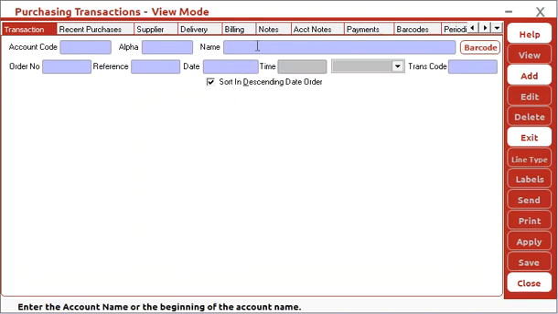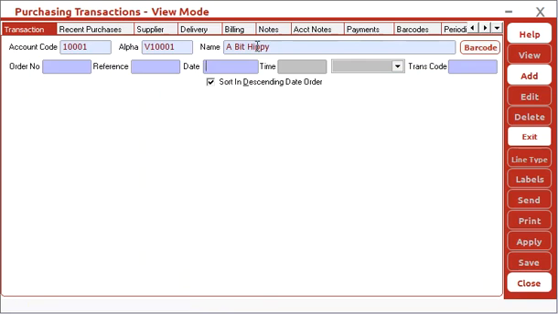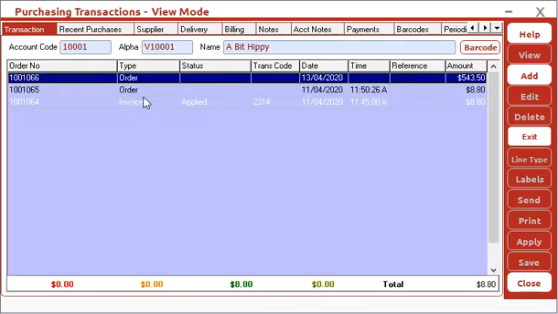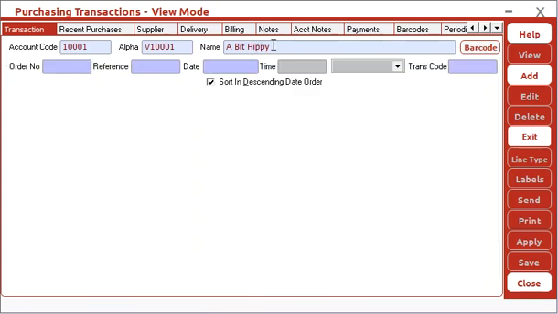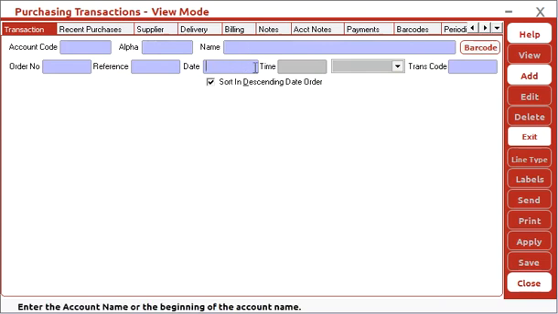If I selected, say, hippie first, and then looked at the transactions, I'll only see transactions from this particular supplier. So it depends on what you're trying to achieve. If you know you were just doing something a minute ago, you probably don't need to select supplier. You can go straight into date, or you can search by order number or reference or any of these other fields.